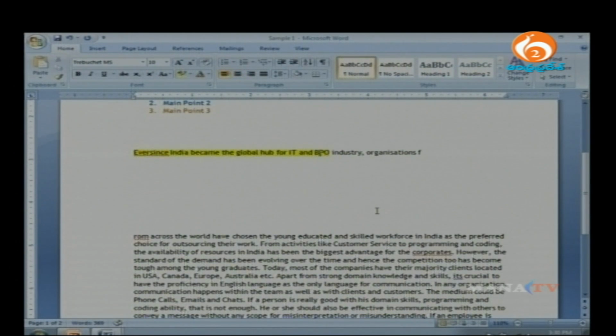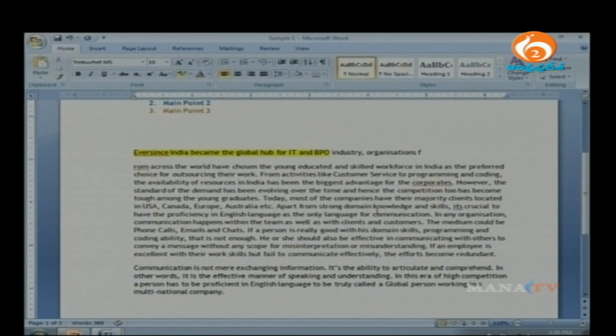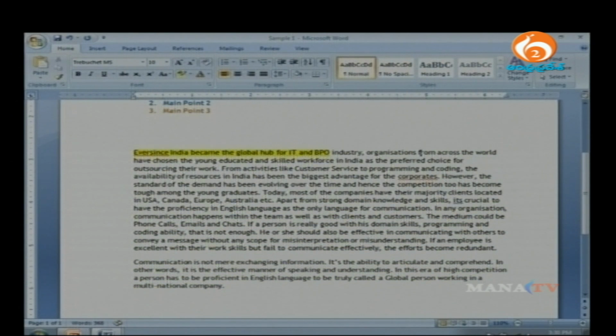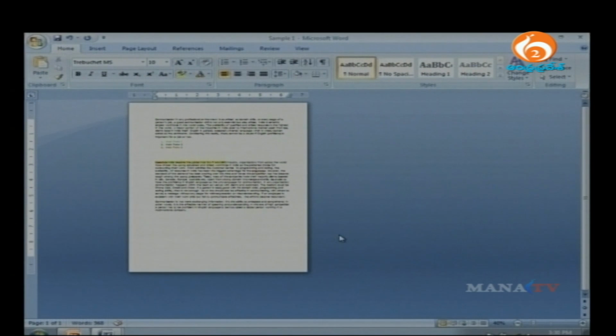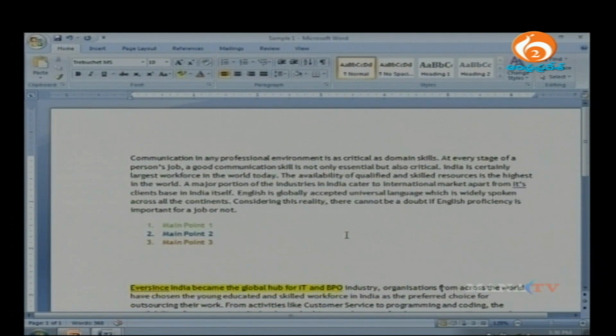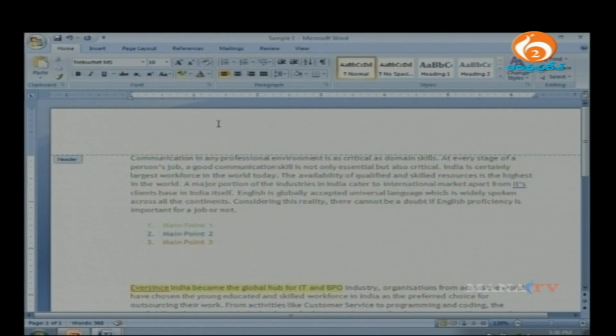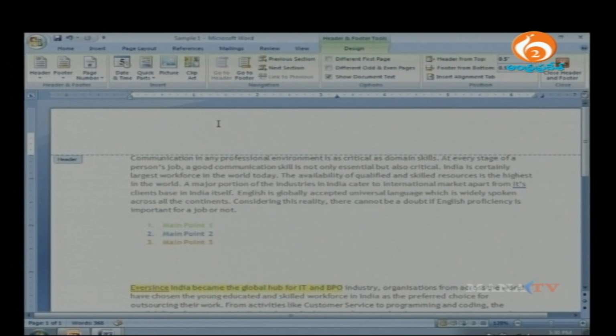So I have this text here. So this is one page document only if you look at it. Now I want to give it a header. Okay. Now how do I do that? There are two ways of doing it. I can either double click here. Automatically I can type the header, for example.